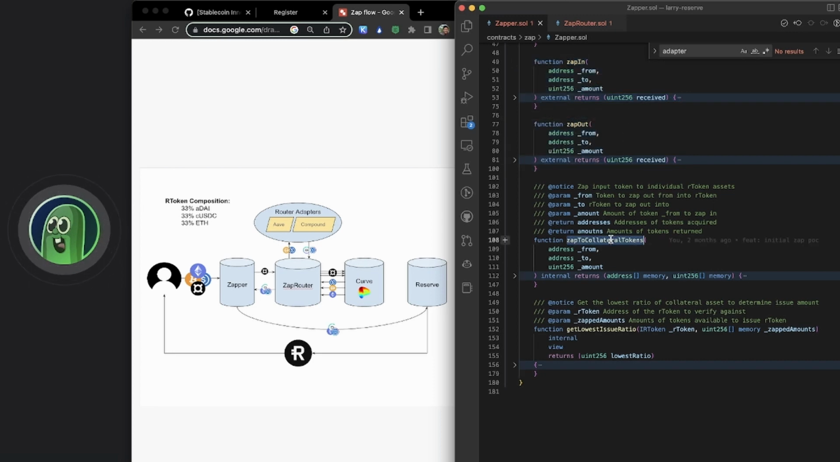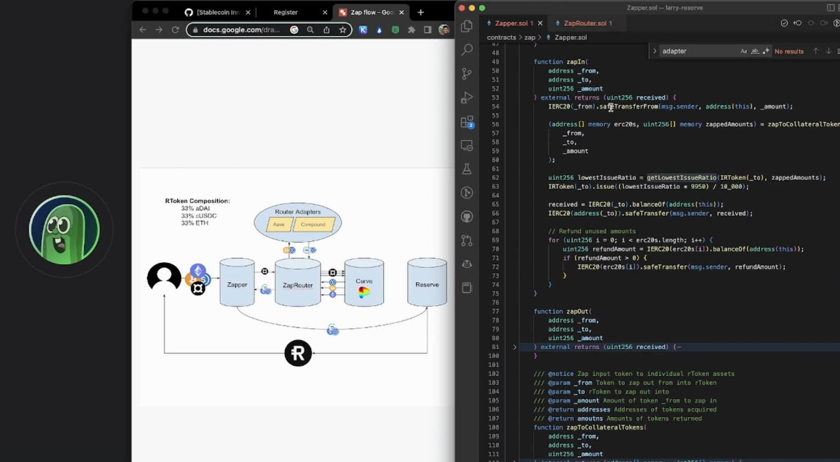zapToCollateralTokens routes each trade from the zapIn asset to each of the collateral assets. And getLowestIssueRatio determines what the possible amount of RTokens that can be minted is. So let's have a peek into zapIn.